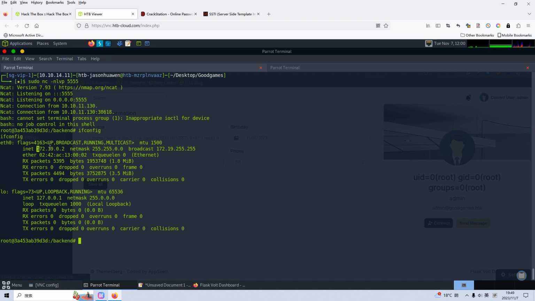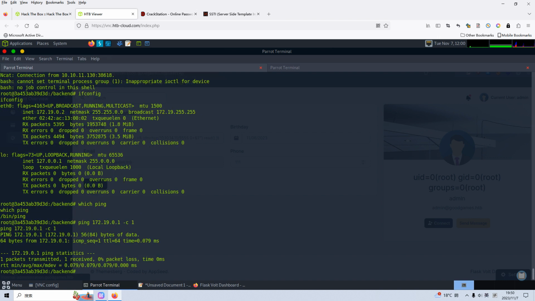From the IP address, we can tell that maybe the host uses the IP address ending in .1, and we can check whether the ping command is available in the container. We can run it and see. So from here we know the host's IP address is this one, so we can use this IP address to make a connection. However, before we do that, we need to do more enumeration. First, we can navigate to the home directory.